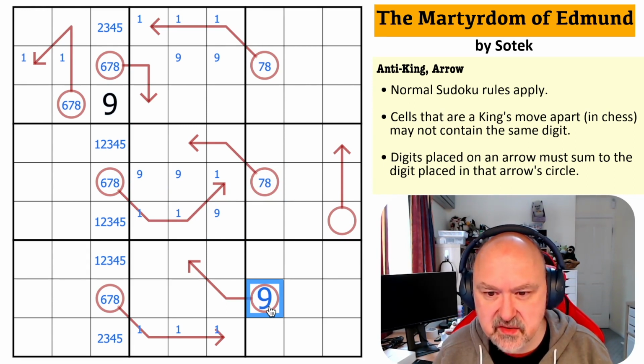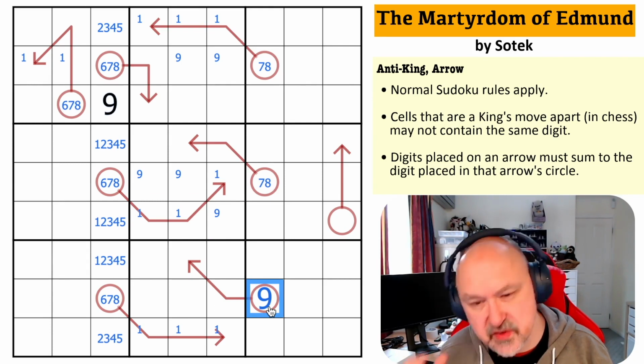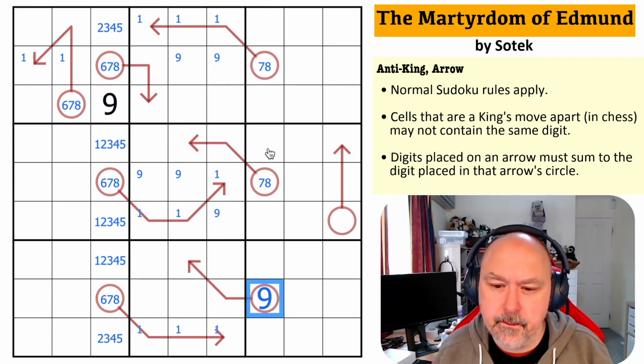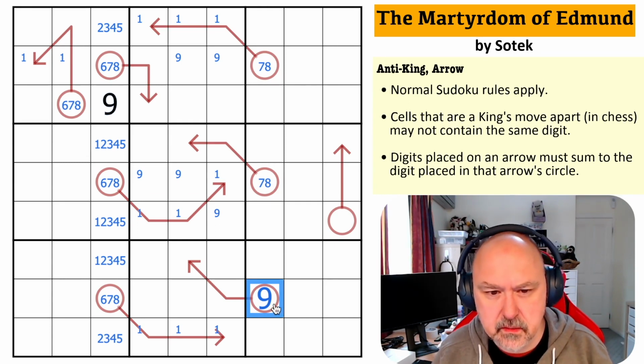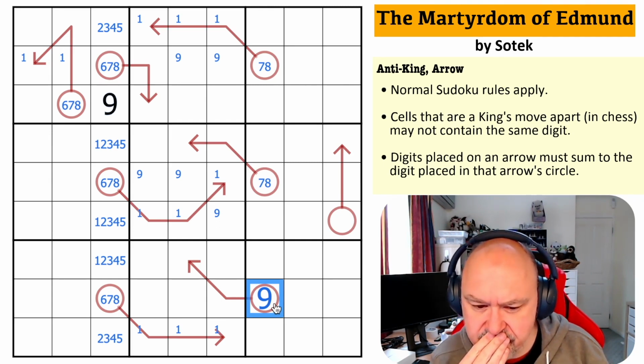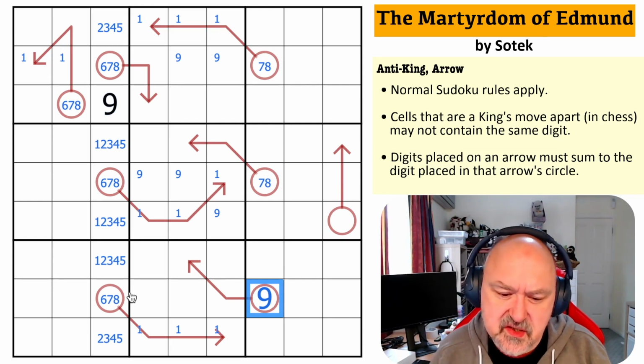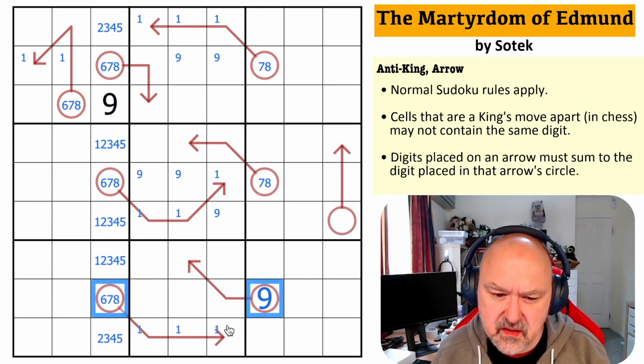Oh, that's cool. But what do I do with it? What do I do with that? Because this could still be higher than 15.